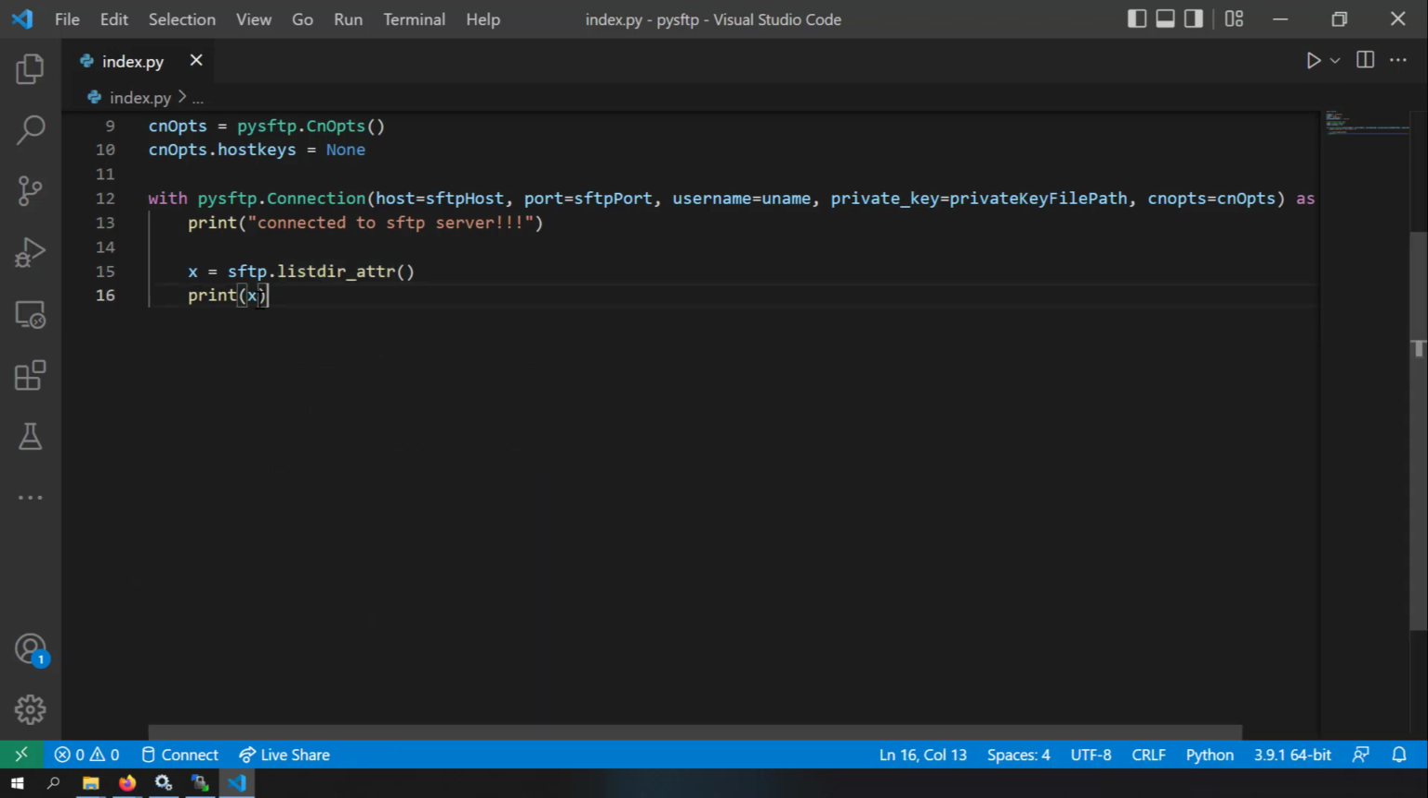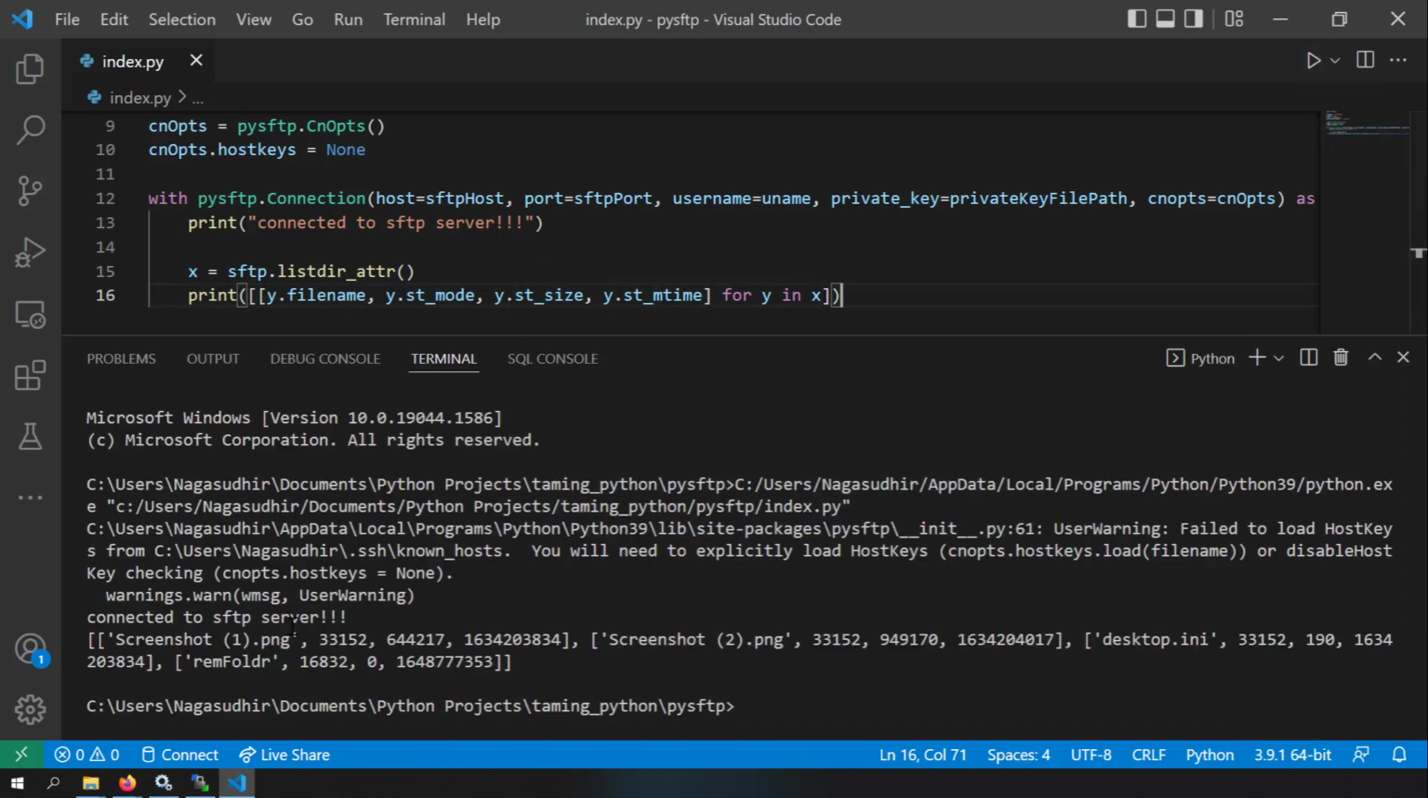So instead of printing the objects, I can also print each metadata item by using a simple list comprehension. So I'll just write y for y in x, and instead of printing y, I'll just print a list of the items present in y: filename, mode, size, and the modified time. So if I just run this, here you can see the file name, mode, the size in bytes, and the last modified time in Unix epoch timestamp.